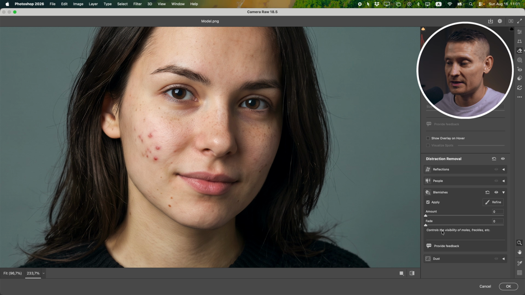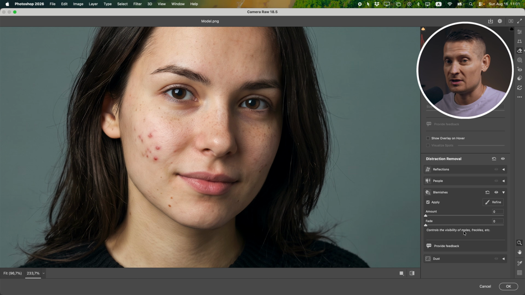It's also explained here. So that's pretty cool because now you can separate your blemishes from the moles and freckles, because blemishes you might want to remove because they are temporarily on your face, and if you have moles and freckles, you probably want to keep those because those are part of your face, right? So let's first remove the blemishes. I'm going to move this to the right.